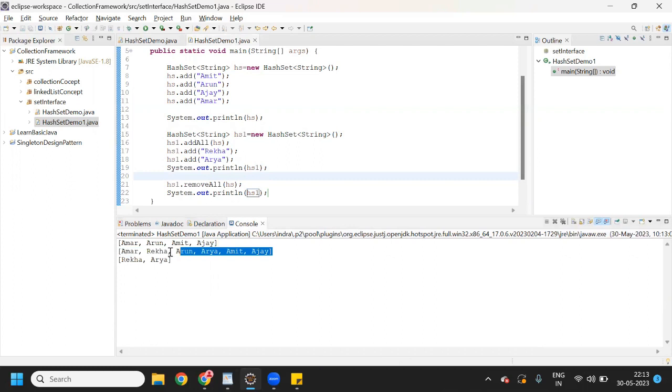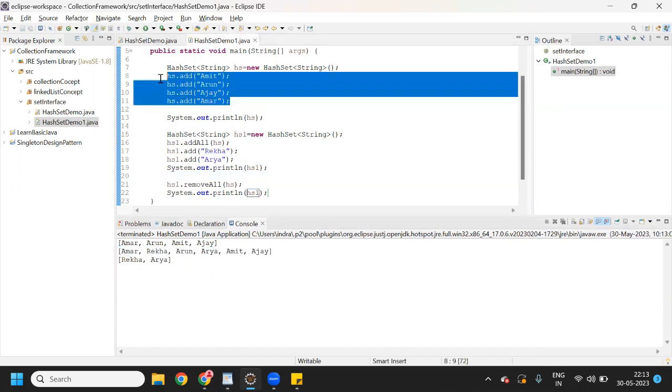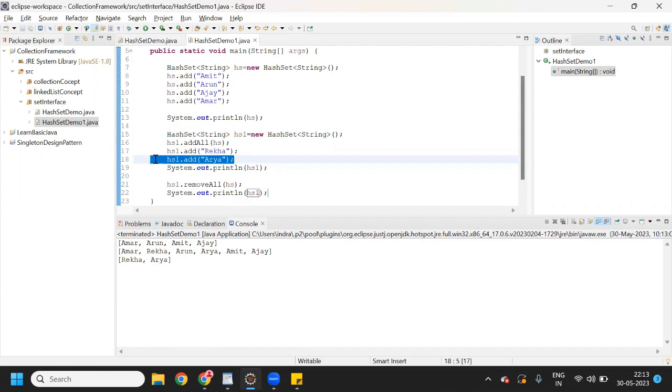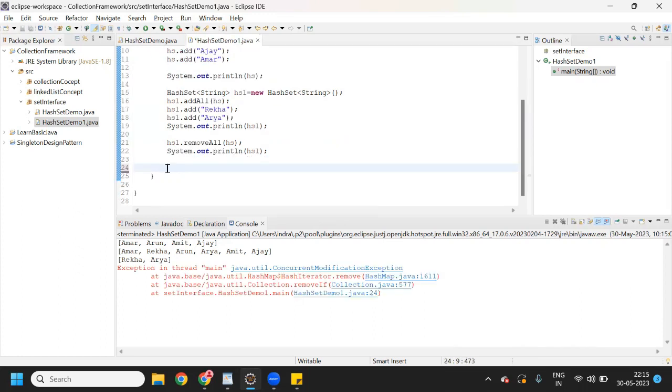So earlier it was like this, right? Now this group of objects has been deleted, and only the remaining objects are available, right? So the group of objects has been deleted, which was from this hash set HS, right? So likewise you can use the addAll method and the removeAll method as well. So far we have seen the addAll method and the removeAll method, right?